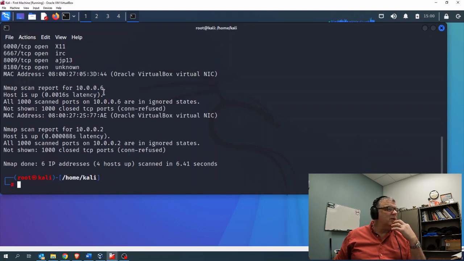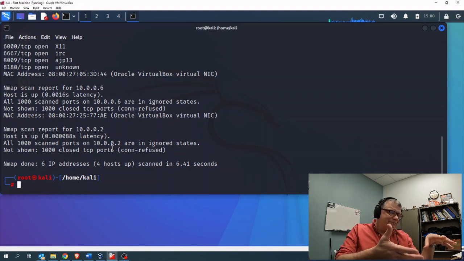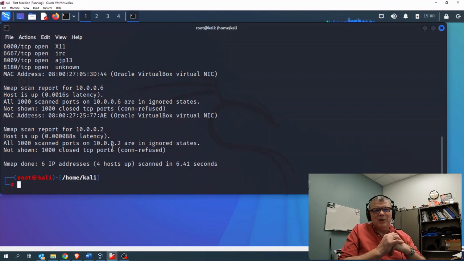10.0.0.6, still no open ports, but you know what? I'm still kind of curious about that one. I'm going to say there's some curiosity on that one. No real open ports associated with it, but we're fine. 2, that's myself. I don't have any ports. I'm not going to hack into the machine that I'm in.